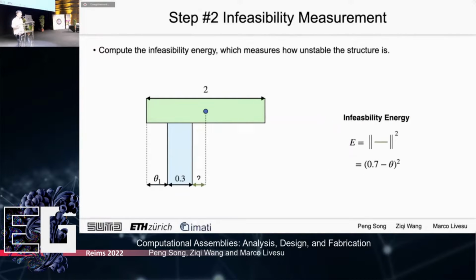Then the second step is, after having this necessary geometry information computed, how to formulate the problem as an energy minimization, which brings up a very important concept. We call it infeasibility. The infeasibility, or infeasibility energy, measures how unstable the structure is. For different stability problems, we will use different infeasibility formulations. But for this specific 2-part problem, assuming the blue part is fixed, the structure is stable only if the centroid of the green part stays inside the contact polygon of the blue part.